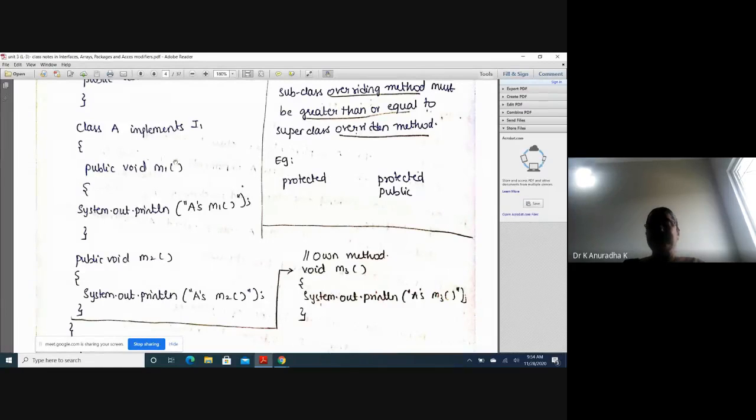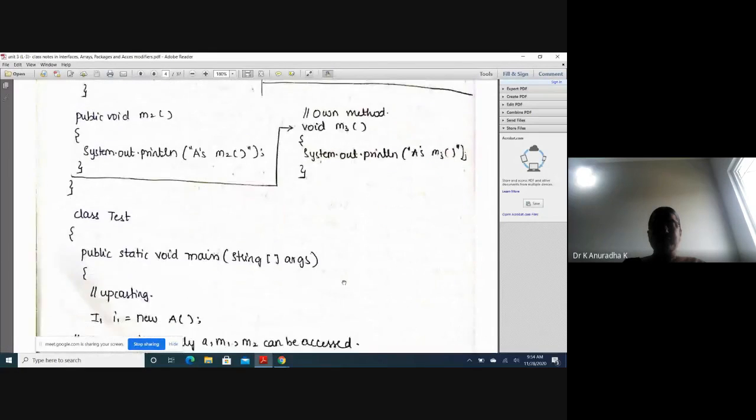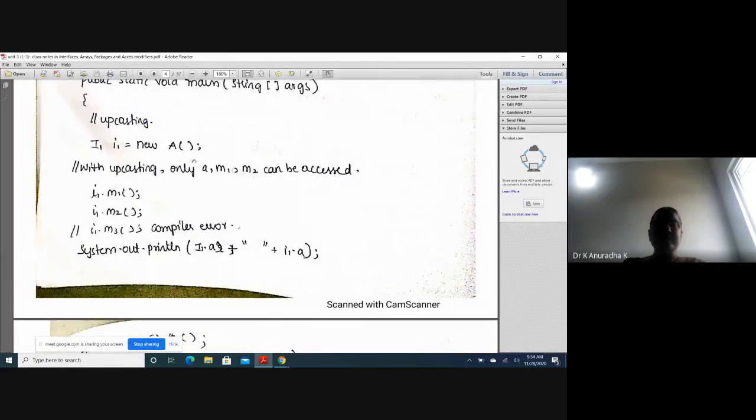M3 is the own method of class A. So here this is the M3 method, which is own to class A. But with this reference variable I1, I can access only the members of the interface. The interface members are A, M1 and M2. With this reference variable I can access only the interface members. They are A, M1 and M2.